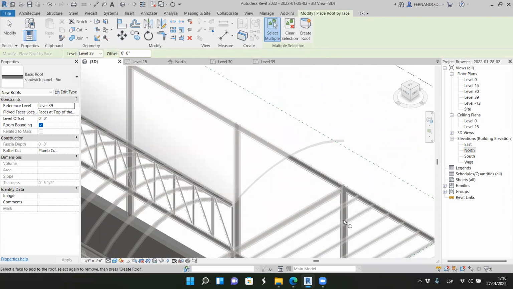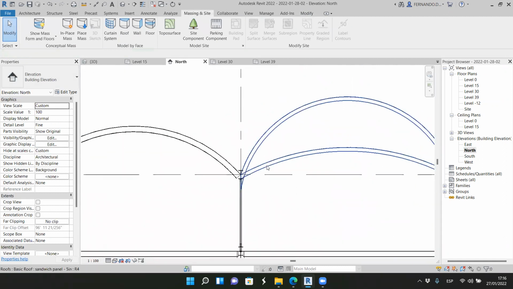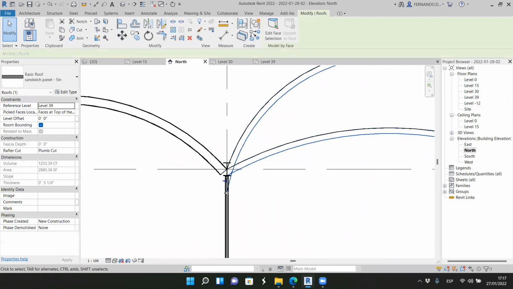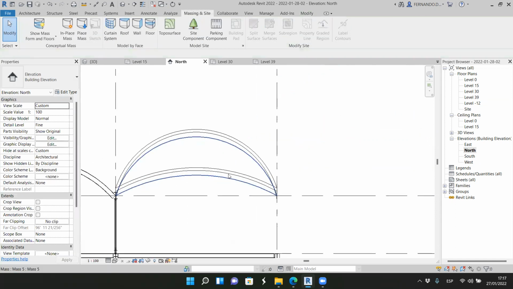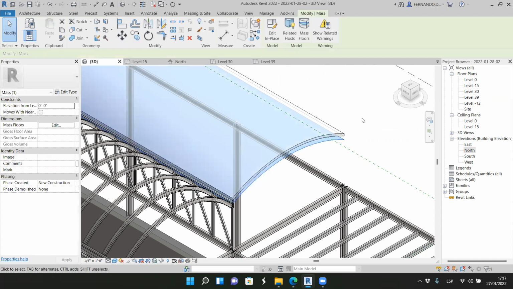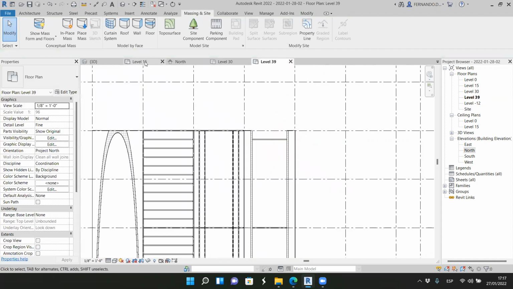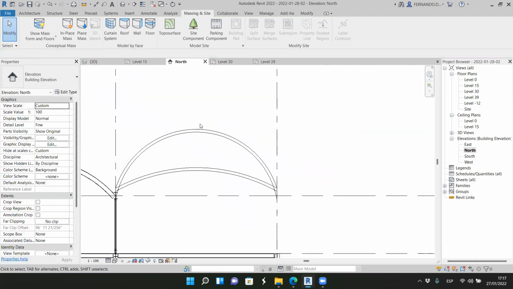Okay, so now I have this shape, and on the north elevation, we can move it up. I think it was 1 foot 2 inches before. 1 foot 2 inches. Yes, I've gone up. And I can get rid of the mass. We can hide it, or I'm going to delete it, because I just need the roof. North elevation here.